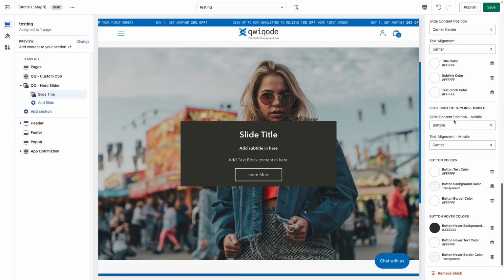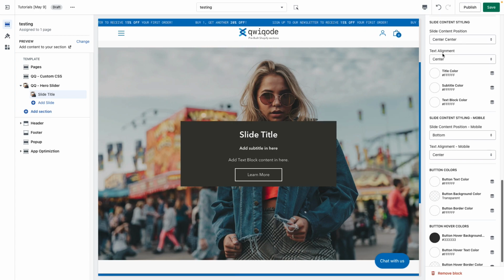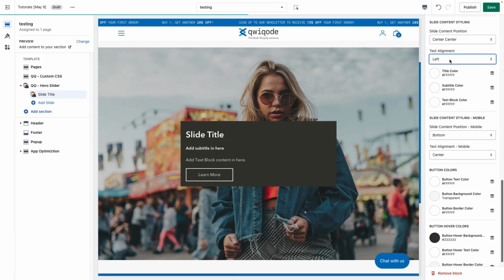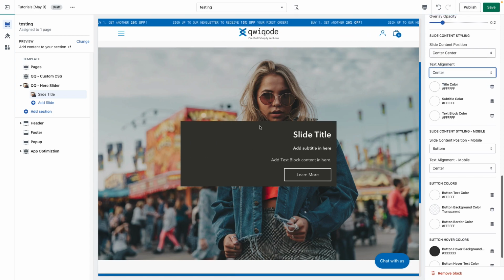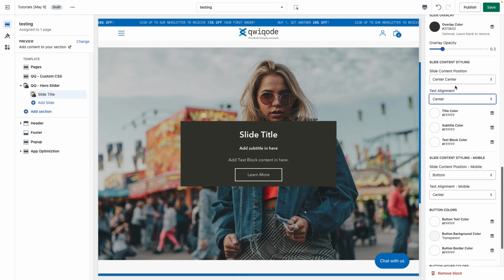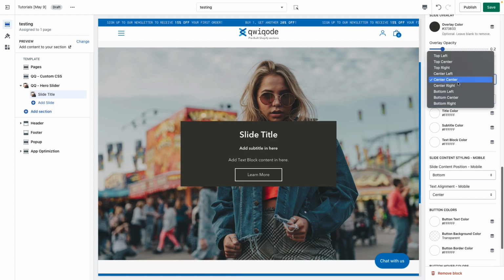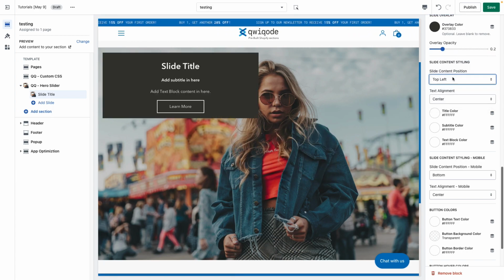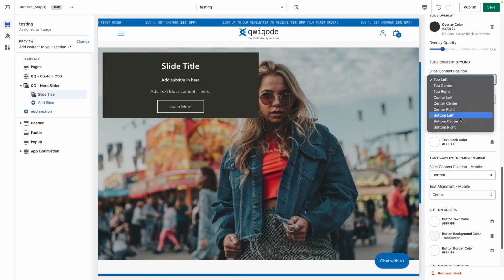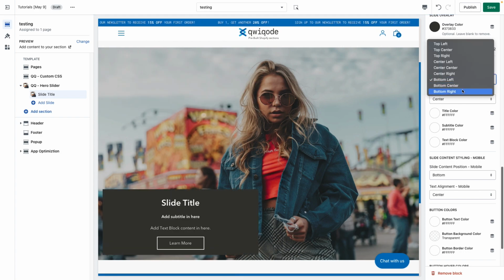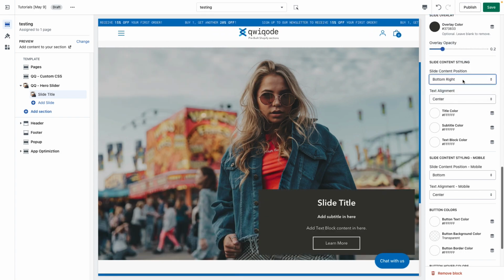Next, we have the same settings for mobile, where you can set, oh, I skipped also text alignment. So we can align it within this block. And we can also set where we want this to appear. Right now it's set to center, but we can have it at the top left, at the bottom left, all the 9 different spots we'd like. So let's keep it at the bottom left right now.